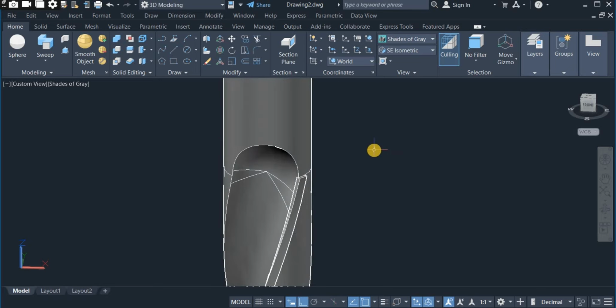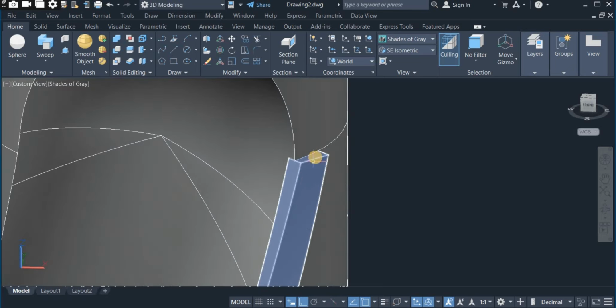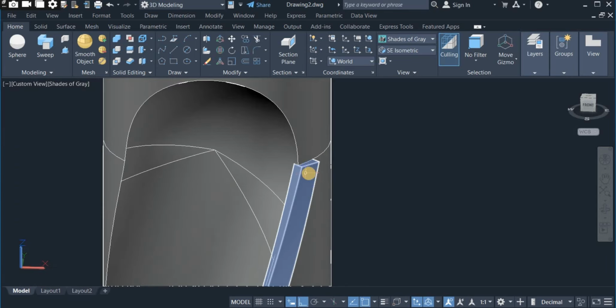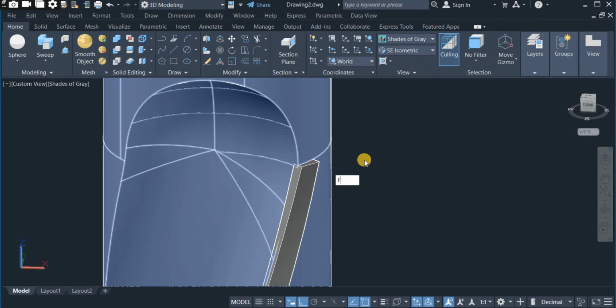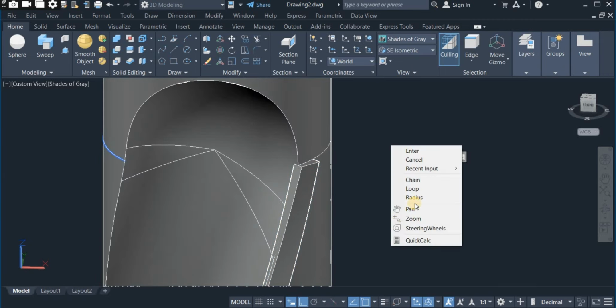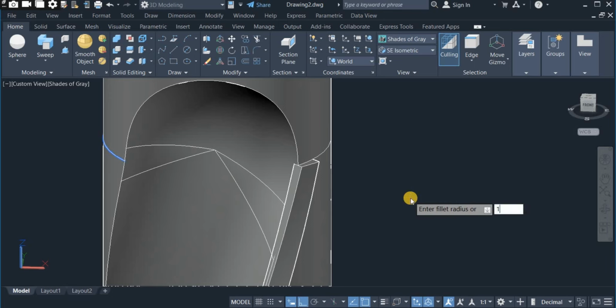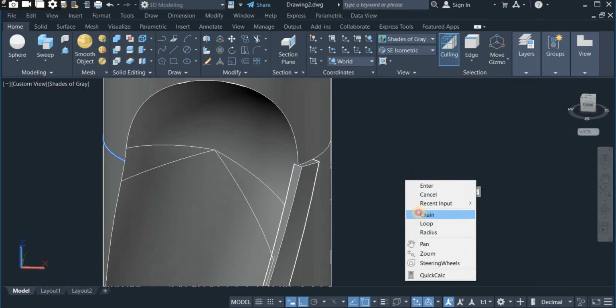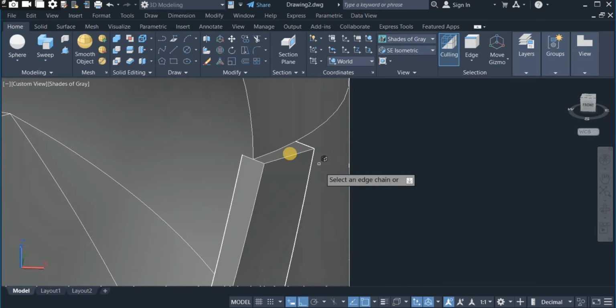Okay. So again, I'm going to fillet this edge. This is the cutting edge. Type F again. Choose fillet edge. I'm going to make it 1 this time. So right click and choose a radius of 1 and enter. Also right click again and choose chain and fillet this portion.